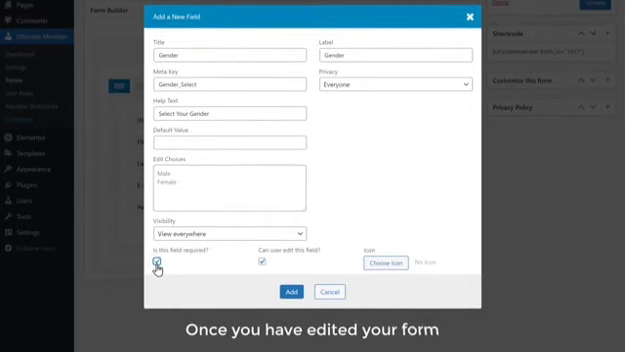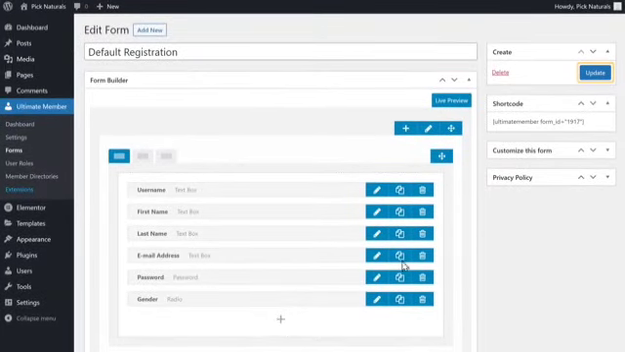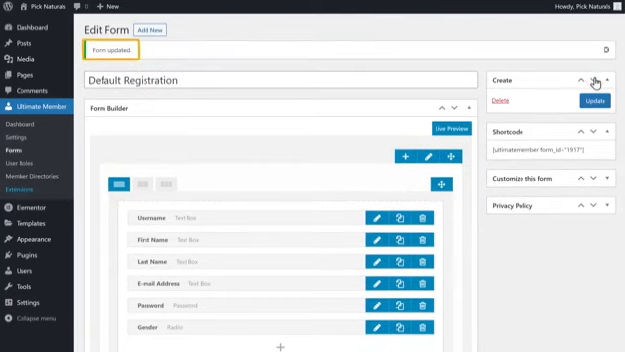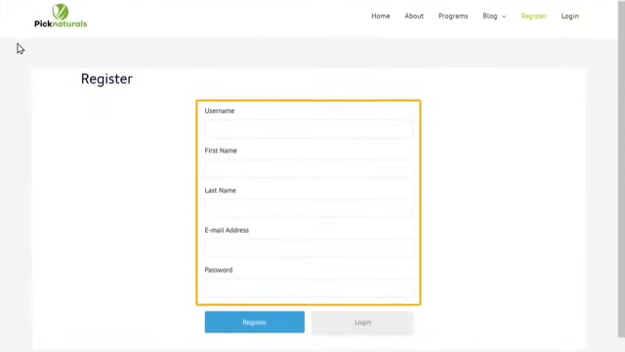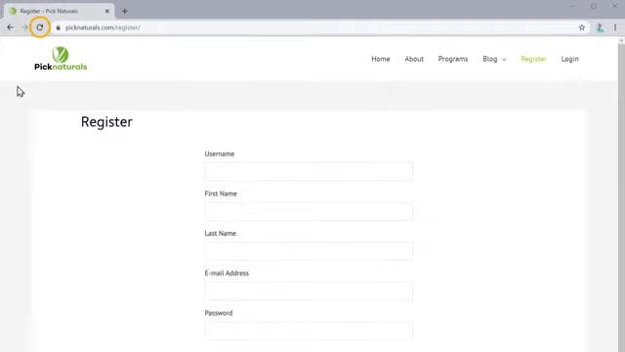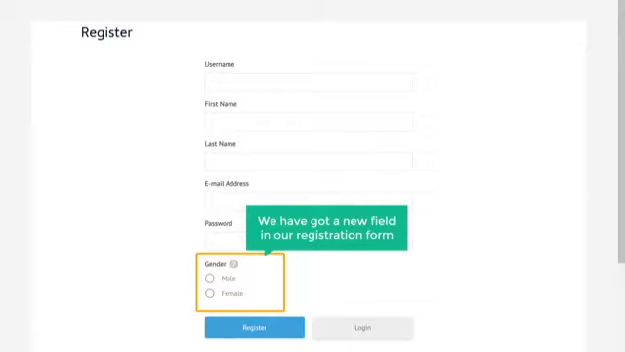Once you have edited your form, click Add and then click Update. And the field will be added to your site. So to check it, let's go back to our site and you can see our old form. Now if we click refresh, you can see that we have got a new field in our registration form.